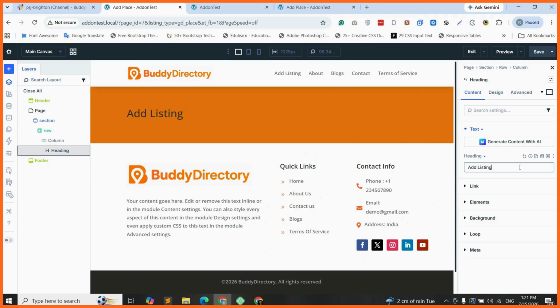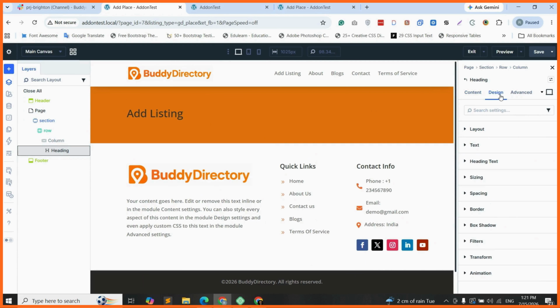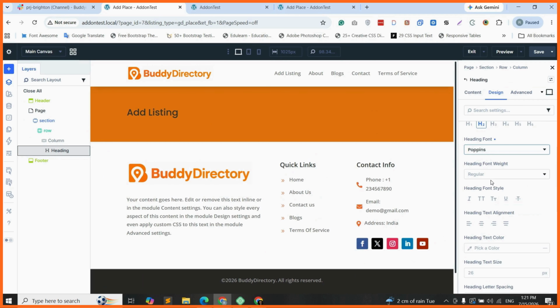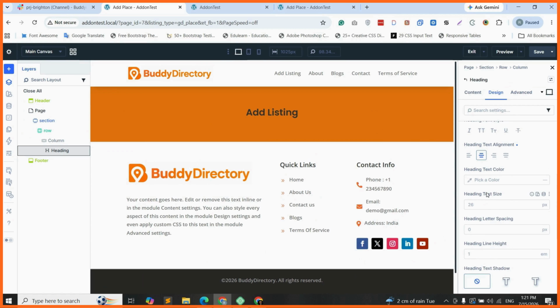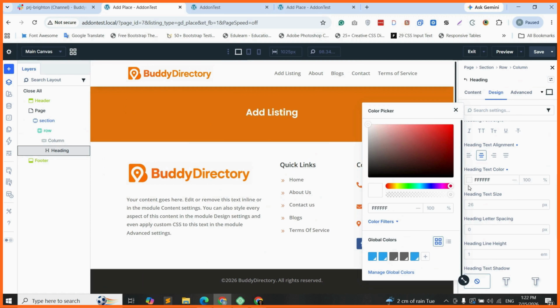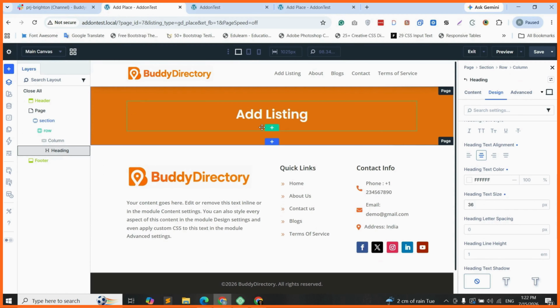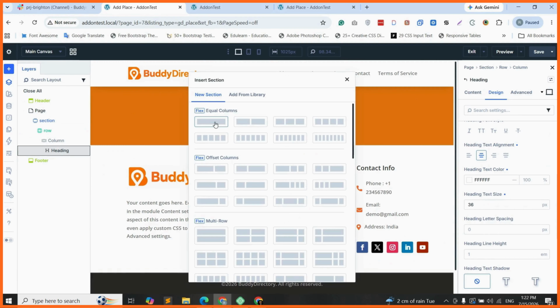Add listing. Let's come to the page title name design. Coming to the heading text, we will make it H2. We will set the heading font family style. We will make the font weight semi-bold. We will set the alignment to center. We will make the heading color white. We will set the size to 36 pixels. Done. Now we will take another section below this inside the full content.